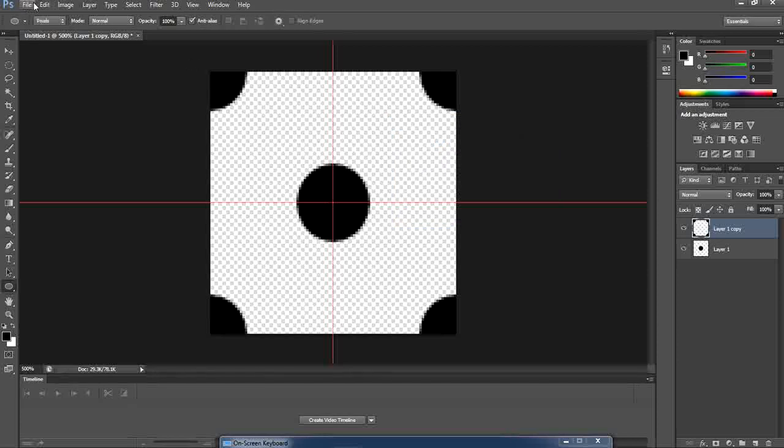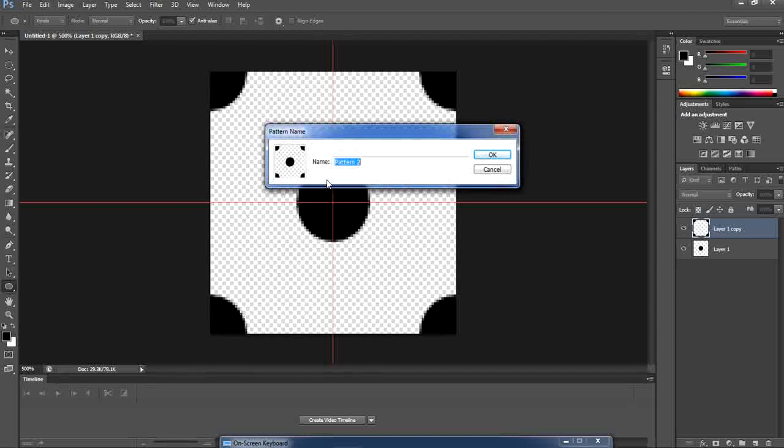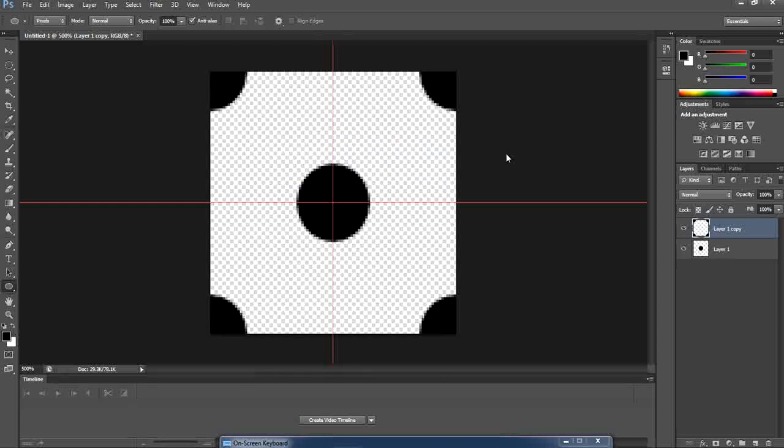Finally, from Edit, we're going to define what we did as a pattern. So from here, Define Pattern, and I'm going to name it shapes. Okay, now that pattern will be saved into my Photoshop program whenever I need to fill a background, a layer, a square, as we're going to do at the end of this video and so on. Now we're done with the first type, creating a pattern using basic shapes.